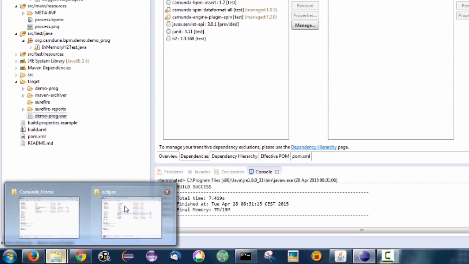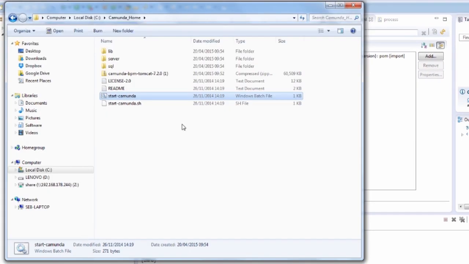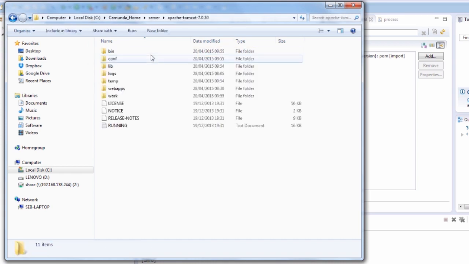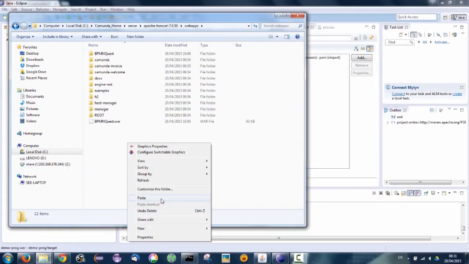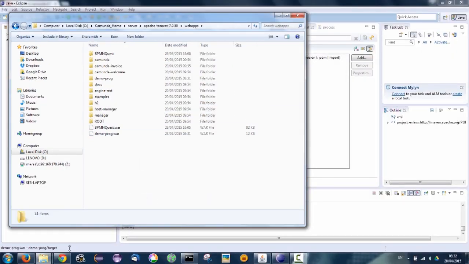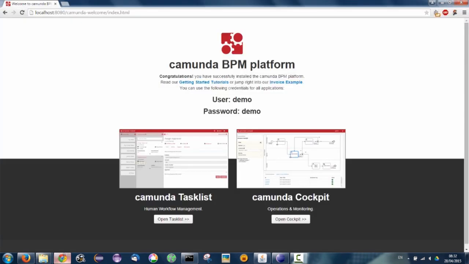Now go to the directory where you installed the Camunda platform. Open Server folder, Apache Tomcat, Web Apps, then paste the WAR file. We can start our process by going to Camunda's landing page. Open the task list and cockpit.